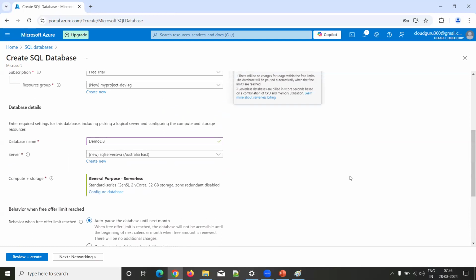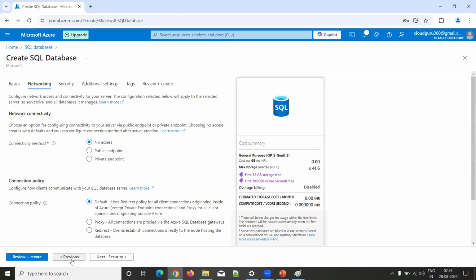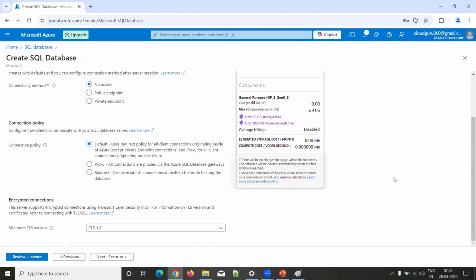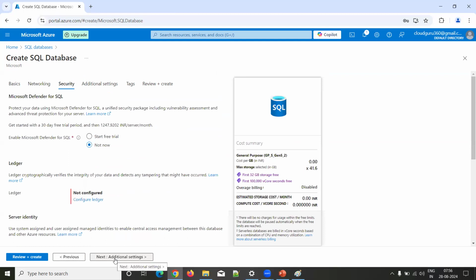Okay, and come to the next, networking. As of now, I am not doing any networking setup. I will show you after creating this what we have to do related to networking. Now I'm not going to select anything, leaving it as it is. The connectivity method by default is no access. Okay. The rest I'm leaving as it is, and come to security. Here also I'm not going to do anything, leaving it as it is.